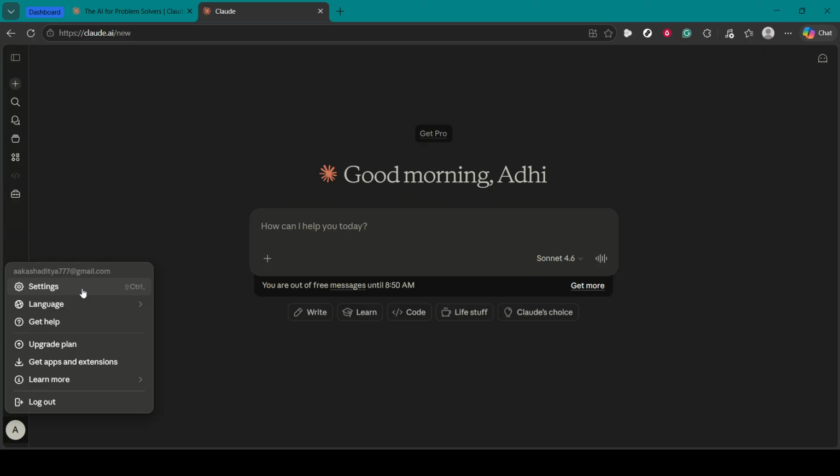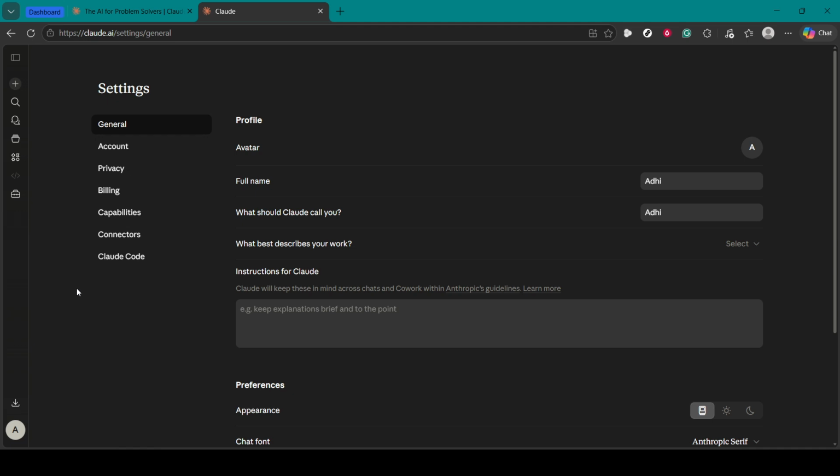From the menu that appears, choose Settings. This takes you to the place where all of your personal preferences live. You should see sections for general options and other controls that tailor how Claude looks and behaves for you. Don't worry, nothing you change here will affect your content or your past chats. It's just about how the interface is presented.